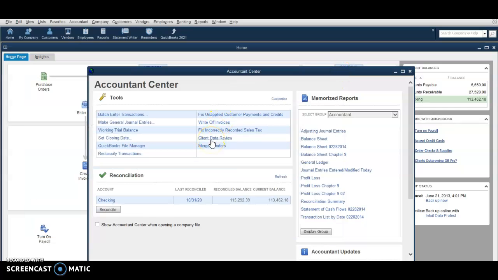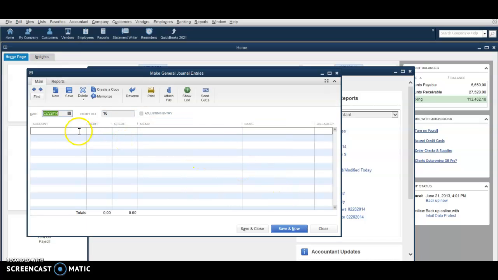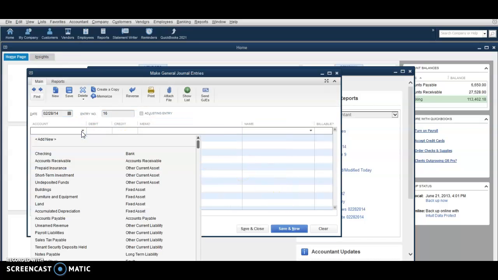And we did that for a couple of different things here. Then you also had the prepaid insurance that we put in. And with that, that was kind of the same thing. You went ahead and you did your journal entry and you chose your prepaid insurance.